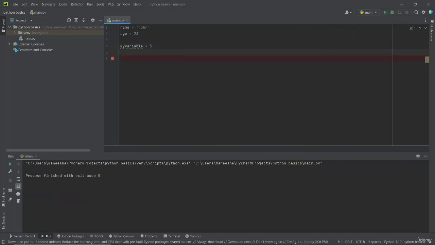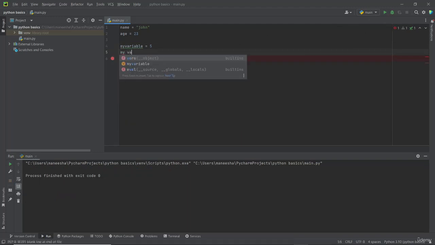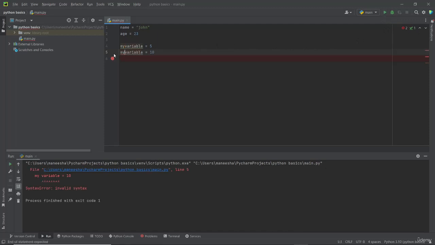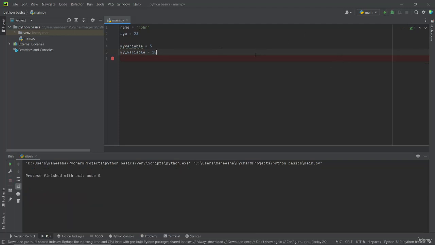Again, I am creating another variable called my space variable. Again it gives an error because we cannot keep spaces in the variable name. I can add the underscore instead of spaces. Now I can run the program without errors.